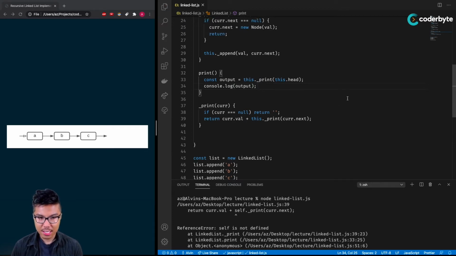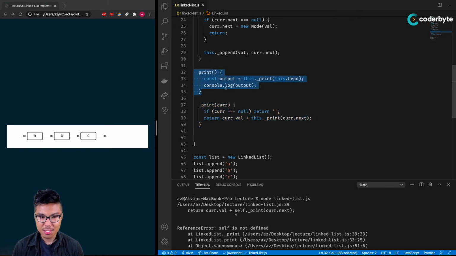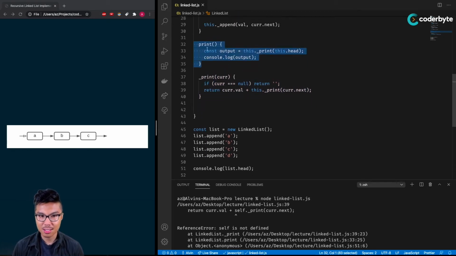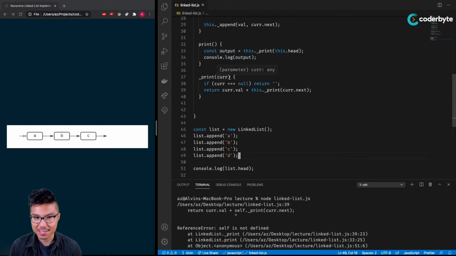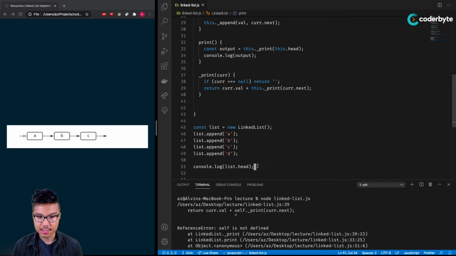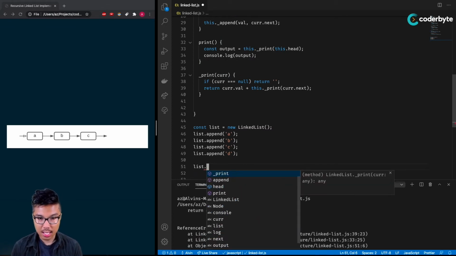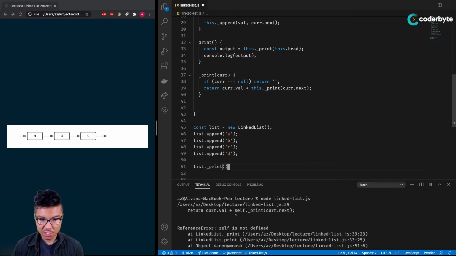Again, just to reiterate, the reason that I'm separating the recursive code from the main function over here is just to make sure that when someone calls the print method top level, I don't want them to have to manually pass in the head, right? So let's go ahead and test this. So let me do list.print, and that should just go ahead and print out all the values for me. I'll call my main method over here.